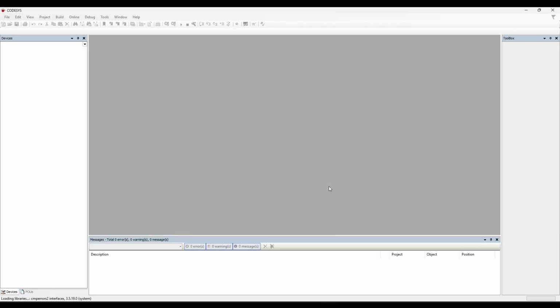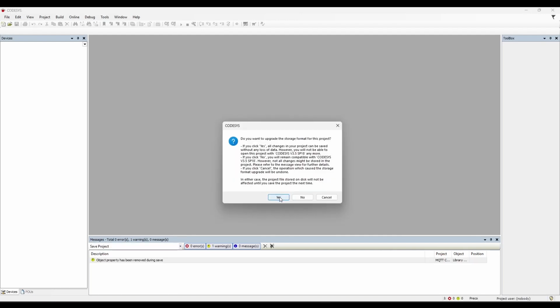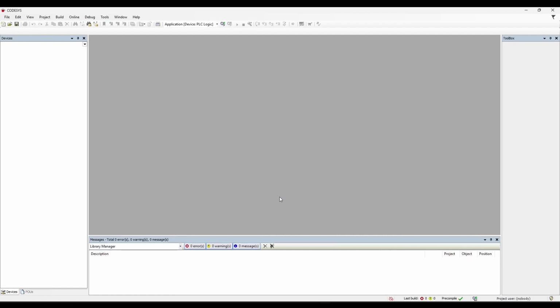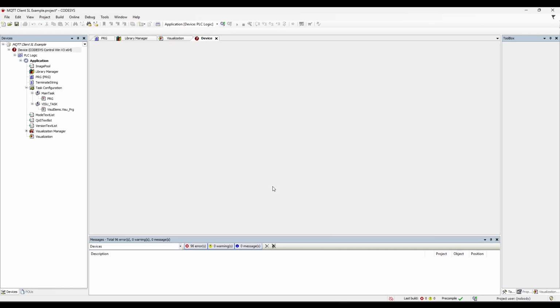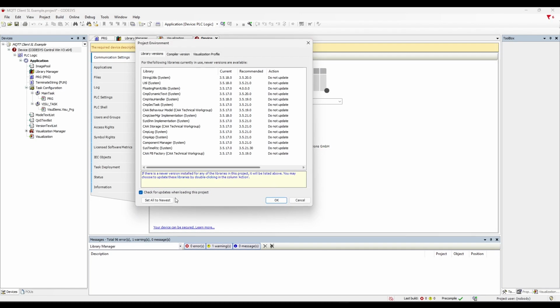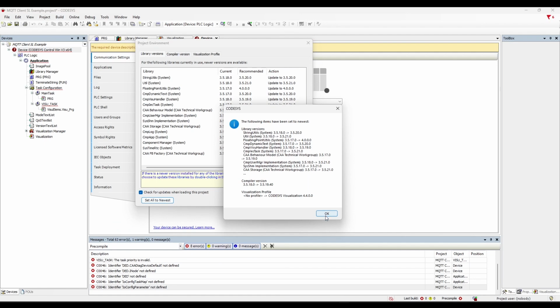When the project opens, CODESYS may display several dialog windows with suggested actions. Accept the prompts to upgrade the project. Select Yes to update the storage format, and in the Project Environment dialog, click Set All to Newest. This ensures the project is aligned with your current CODESYS version.